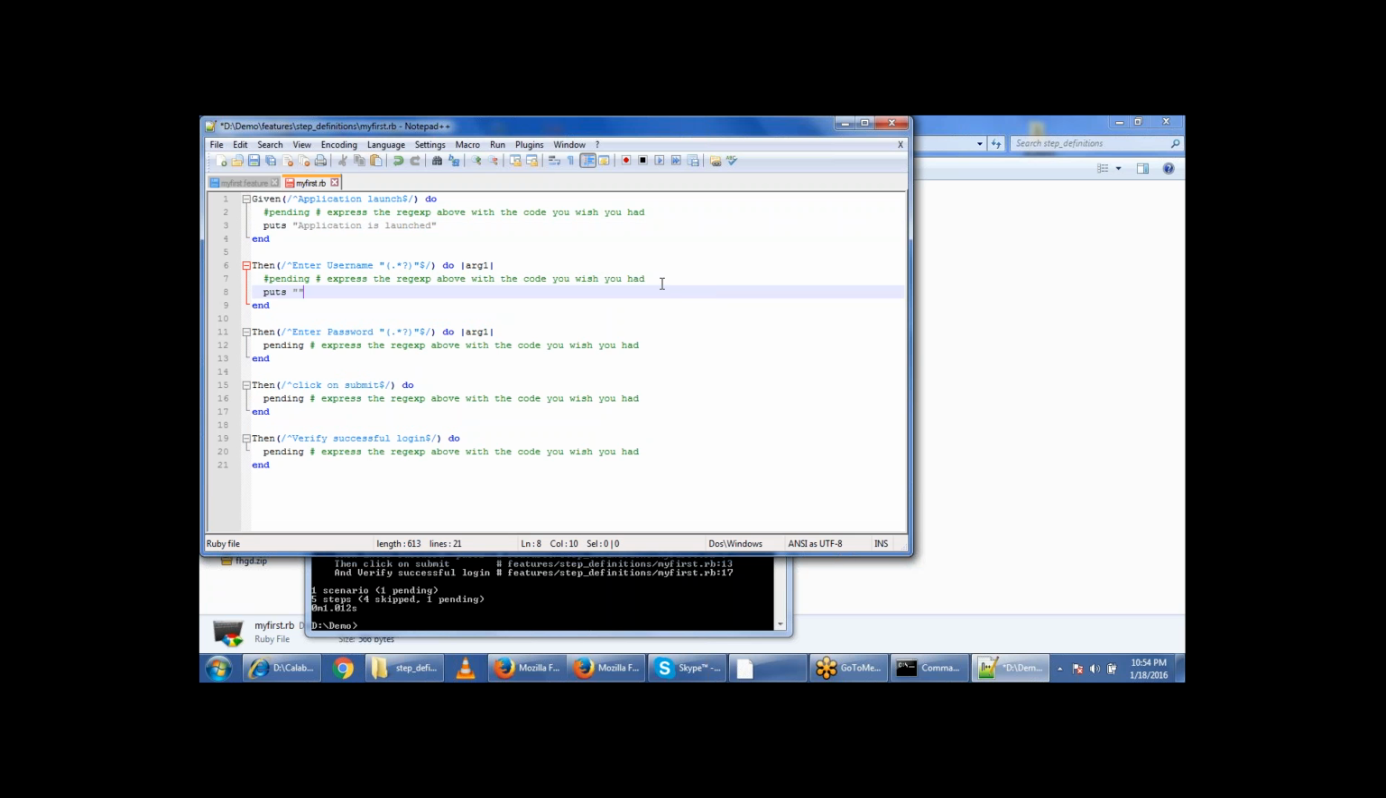puts is just a Ruby command. You can print something on the console. Okay. This puts statement is just like a print statement. Print statement, right? Yes, we can print something on the console.